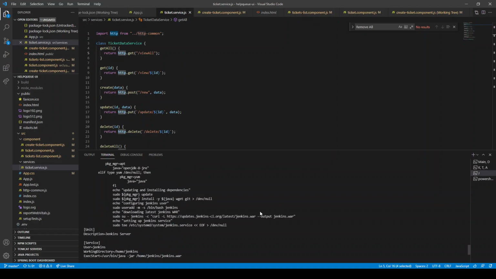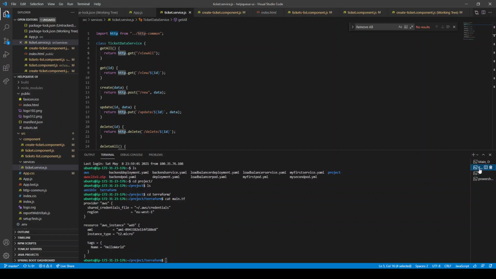Apart from that, I would like to go over my Terraform and Ansible setup. This is another instance where I have my Terraform setup. If I go to my project directory and then the Terraform directory and print the main.tf file, it is a sample hello world Terraform setup which takes my AWS credentials, my region, and the image ID of the instance which I want to create.